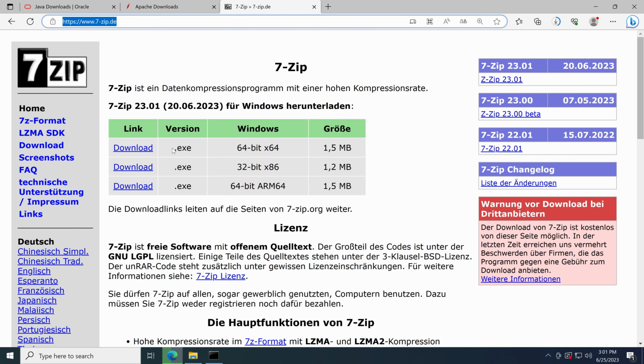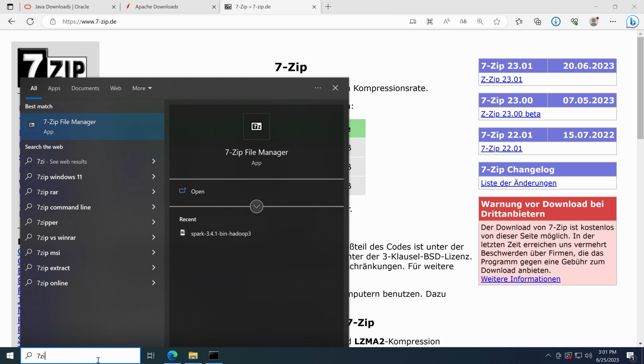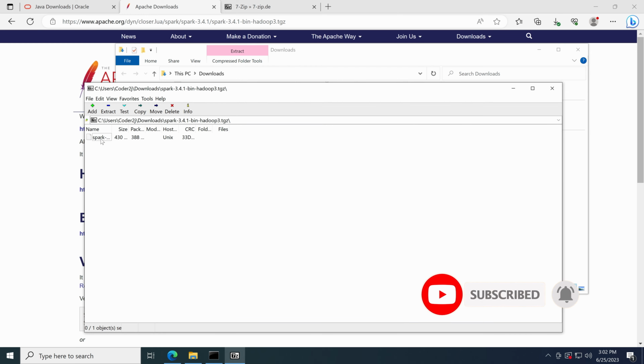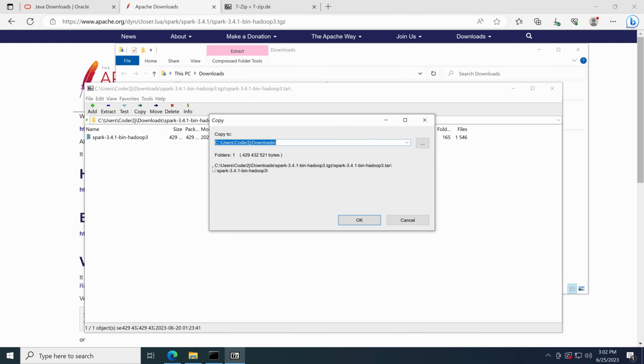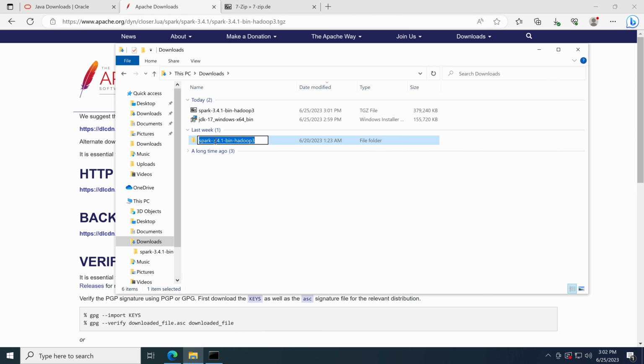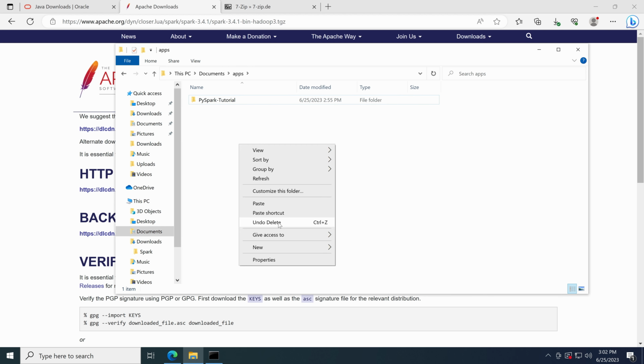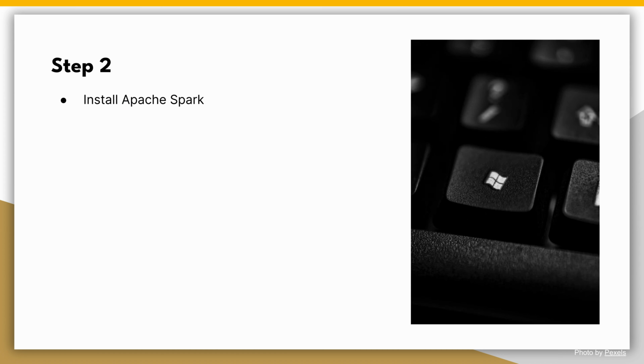To extract it, you need the 7-zip application. Make sure you have it installed. Now we use 7-zip to extract the file to the download folder and change the Spark folder name to spark. Here we will move it to the directory C:/users/coder2j/documents/apps.